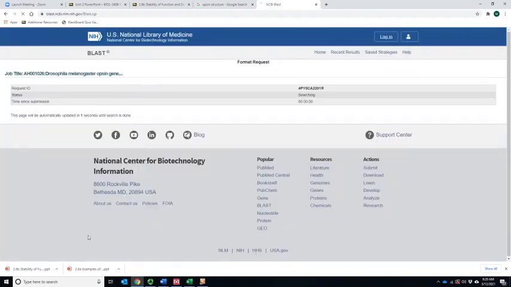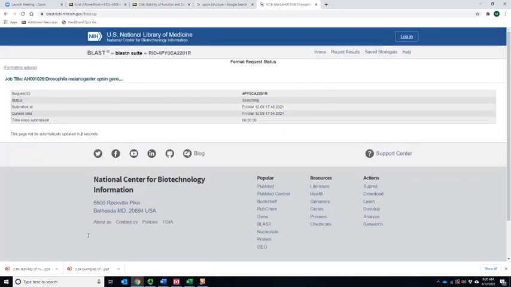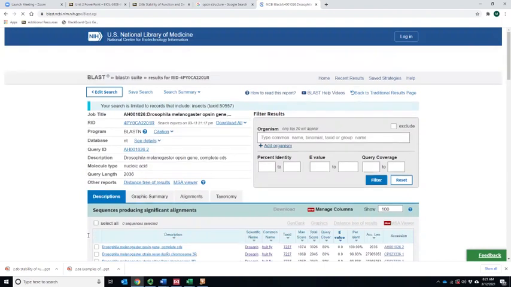So again, you can think of it like a Google search, but for a gene and just on this database. But it's a massive, massive database. And so it will take a minute or two for this search to complete. But when it does, here we go, you will see the results of your search.